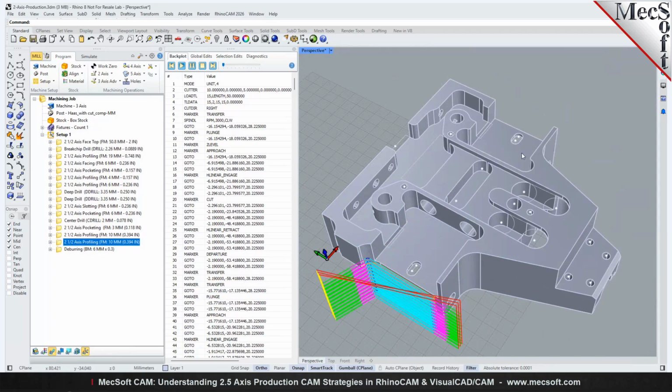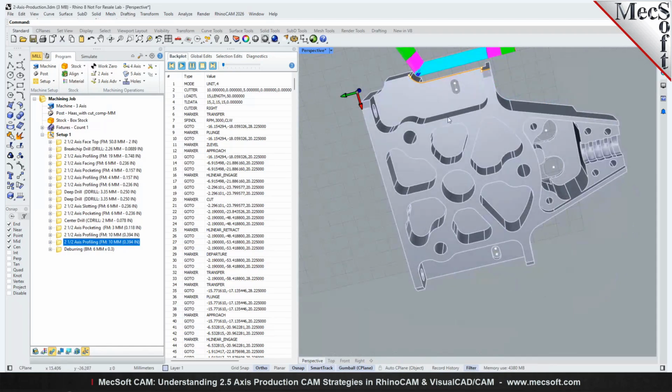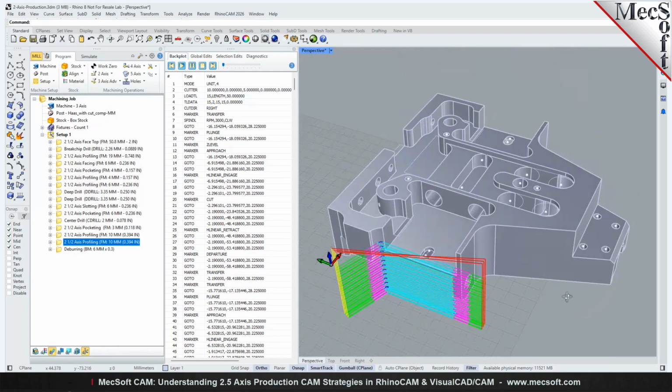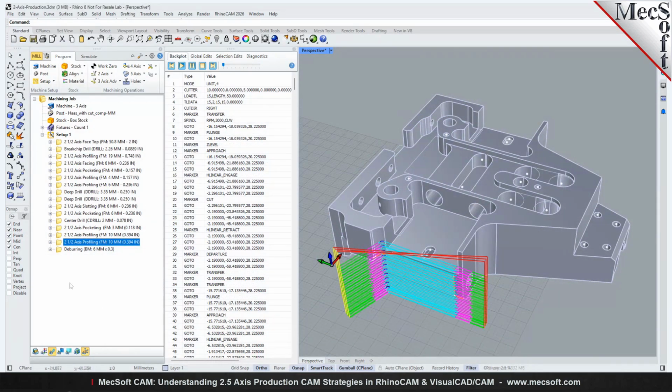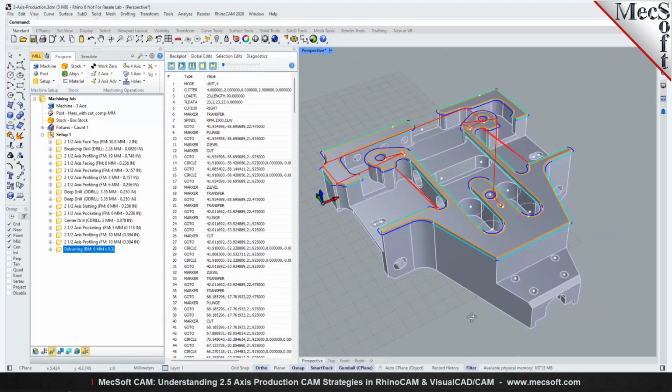This part was actually a lot more operations, but we clipped it down to not load up the computer too much. As you can see, there's a whole bottom side with all kinds of complicated areas that you need to machine. And in 2026, we added a really neat operation, automatic deburring.